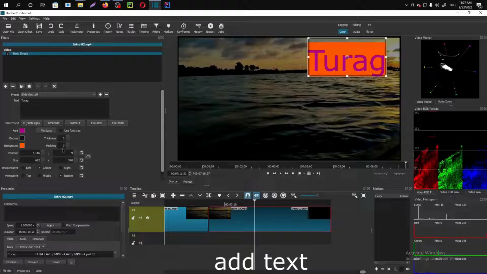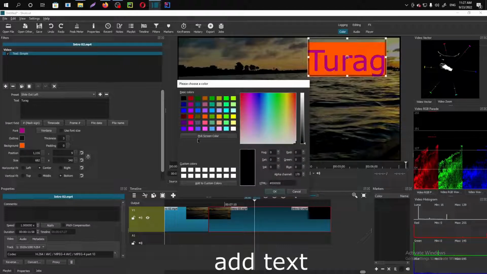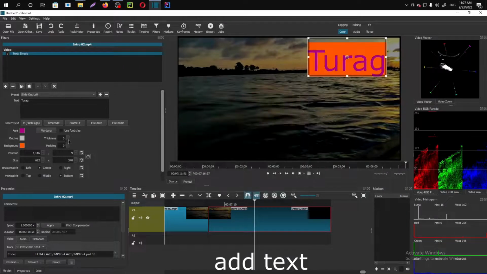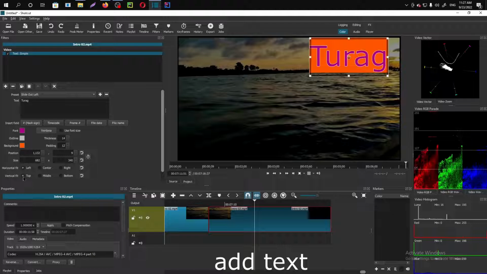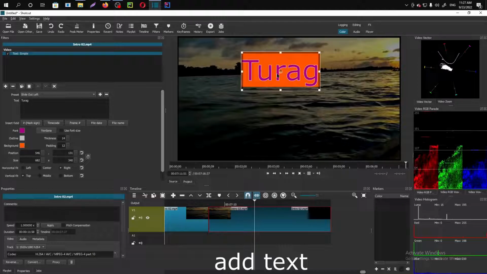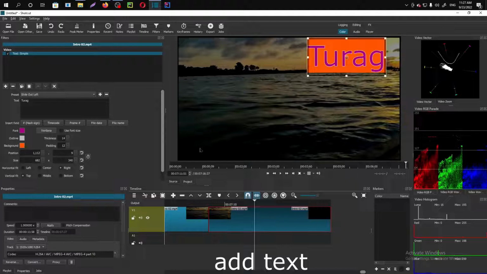You can also add padding outline. I want to add white outline, and you can increase the thickness, padding size. You will get the options. You can change also the position and size from here. You can change the position from here. Okay, you have some inbuilt options actually here: middle, bottom, top, center, right. You have to just click on that. Okay, so this is how guys you can add text.